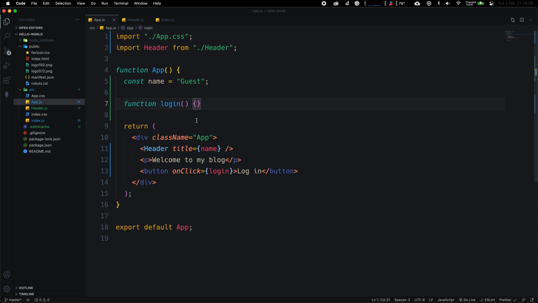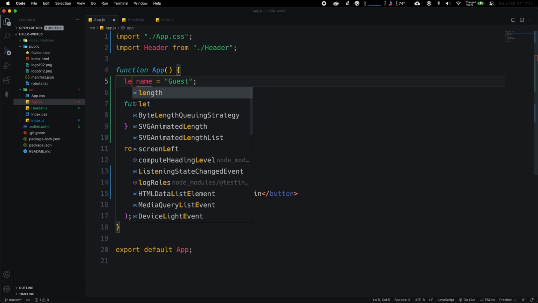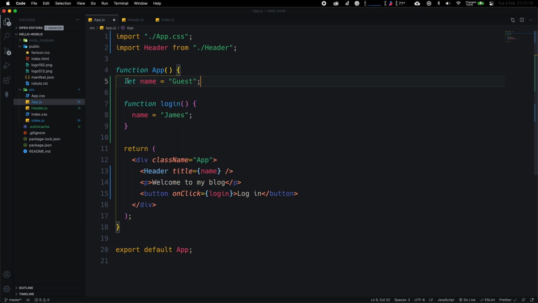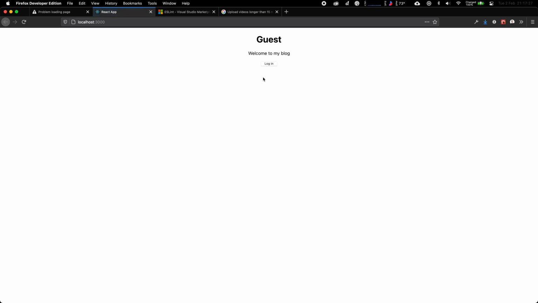Now inside of our login event handler here, I'm going to change the value of that variable. So I'm going to set name equal to James to simulate a sort of login event there. Now, of course, a const is not correct because I'm changing it. I'm going to change that to a let. And there we go. This would be what you would expect to work, right? But if we go over to Firefox here, click the login, nothing actually happens. And this is where state comes to the rescue.